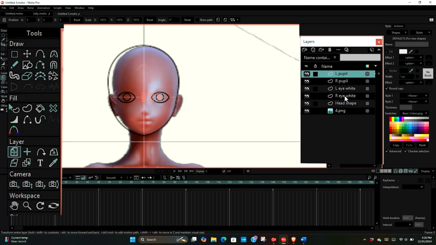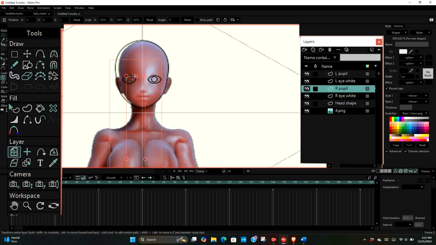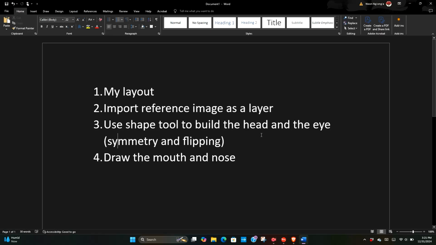Now the order of the layers changed the way we arrange them, so we're just going to make sure that the pupils are on top of their respective eye. If it's the right eye white, make sure that R pupil is on top of it, and L to L. Good. Now we're done. Now we are done with the eyes. On to the next step.